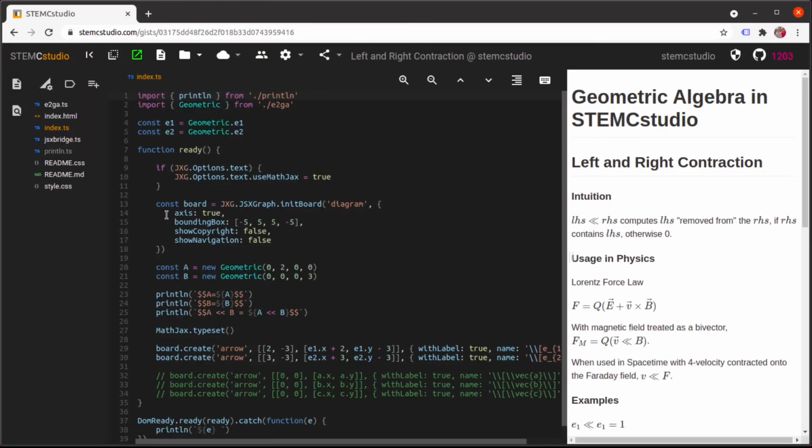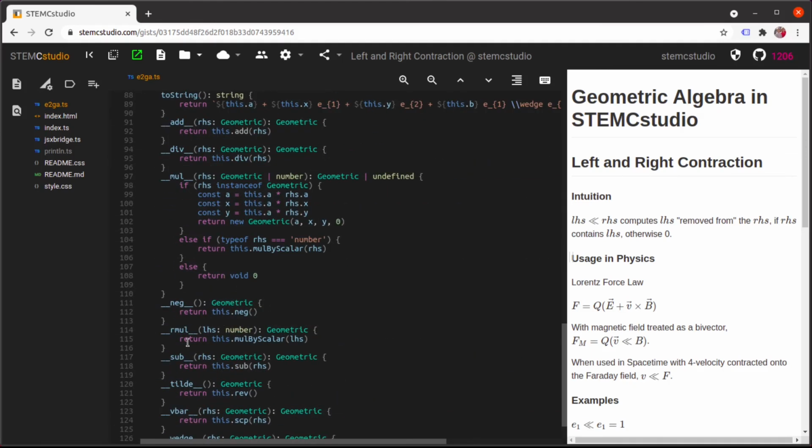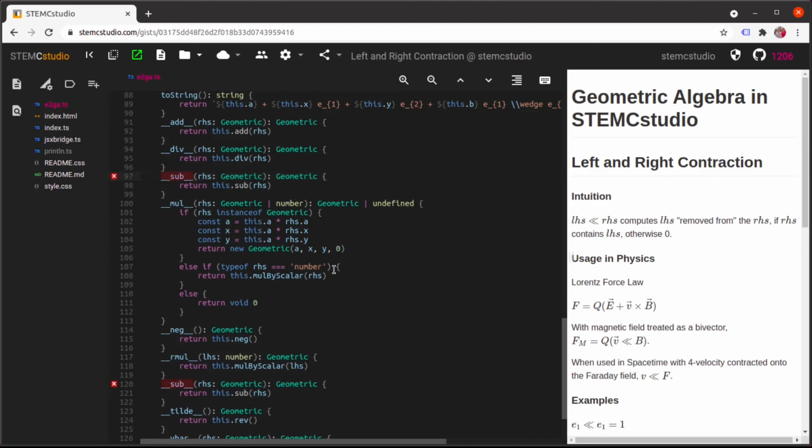Go back to our code, open it up, and go to our multivector in E2GA. Let's implement the lshift. This is going to look a lot like this one, because it's just a binary operator, so we need to put it up here, lshift. The lshift is going to be the implementation of left contraction, so we need it to call our existing method, which is LCO. And that should do it.